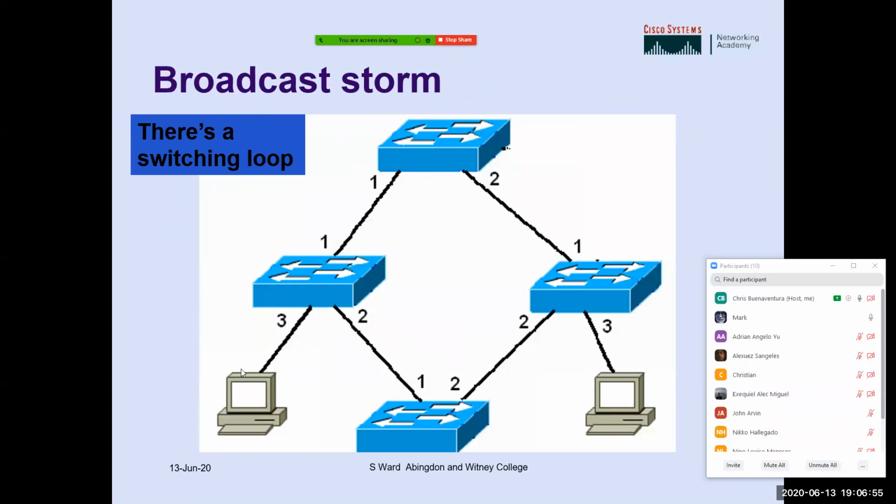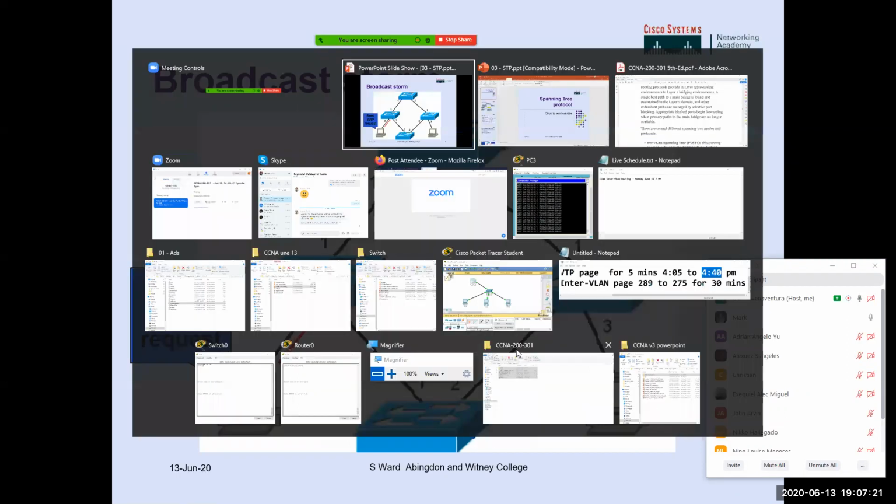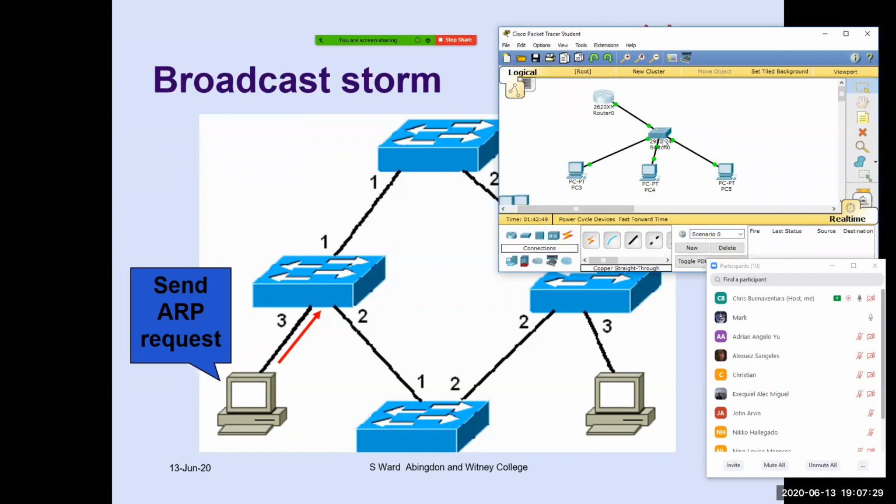So broadcast storm. Let's say ito yung PC1 and PC2. So you would like to reach PC2, pero meron kang multiple paths. Okay? So there's a switching loop. If you send packets going here, babalik yan dito. So you send Address Resolution Protocol, meaning you are trying to learn the path, from this switch, you will learn the MAC address of this PC. Okay? So if I'm going back to this PC, it is connected to this switch, right?